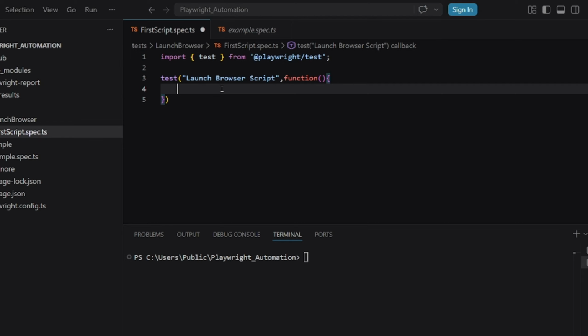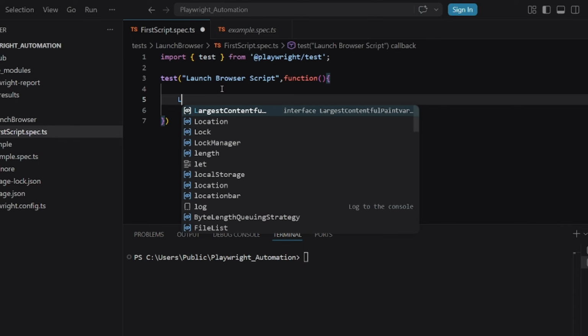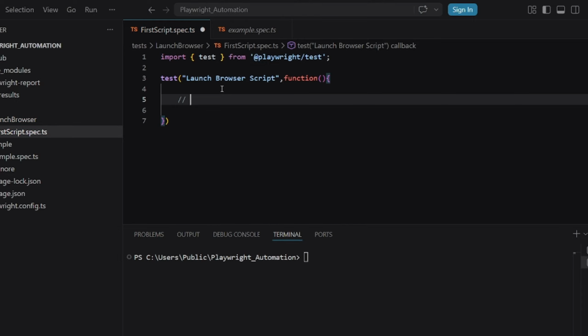Now the first step is that we have to launch the browser. Whenever we launch the browser in Selenium, if we write WebDriver driver is equal to new ChromeDriver, or whichever browser we want, it will directly launch a browser, right? But in Playwright, the concept is quite different. How it is going to work here is, first, we are going to launch the browser.